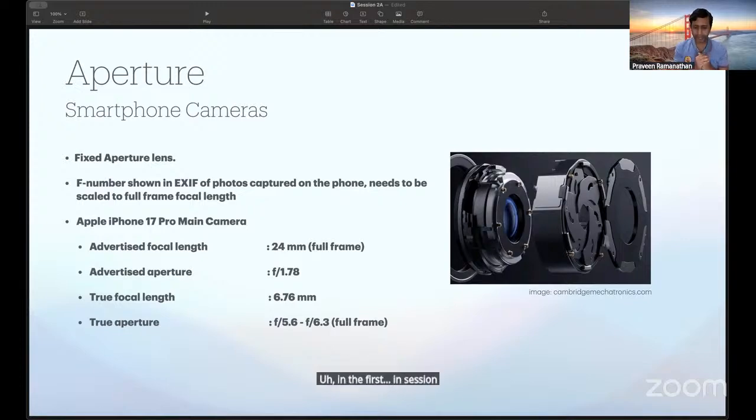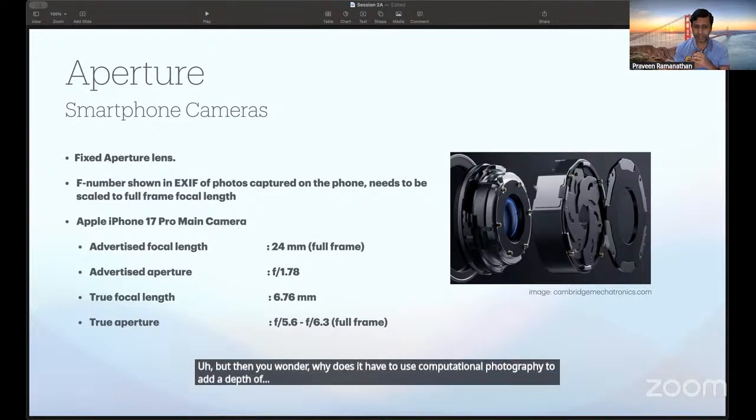in session 1. The EXIFs of photos taken on smartphones, like let's say the iPhone 17 Pro, will actually show the aperture to be something like f1.78. That's amazing, right? But then you wonder, why does it have to use computational photography to add a depth of field blur to the background?